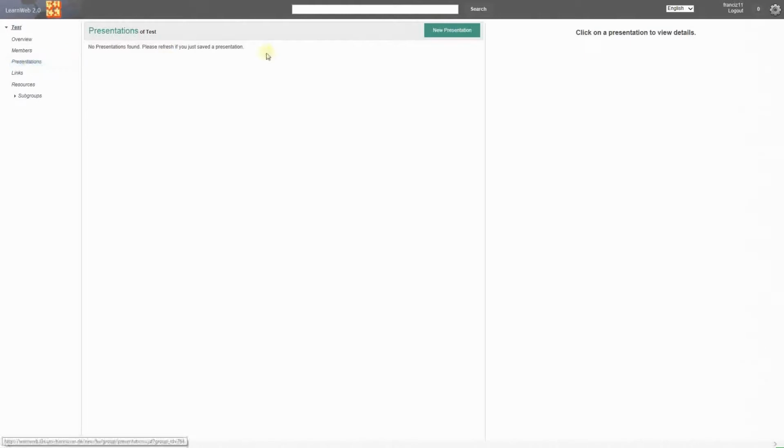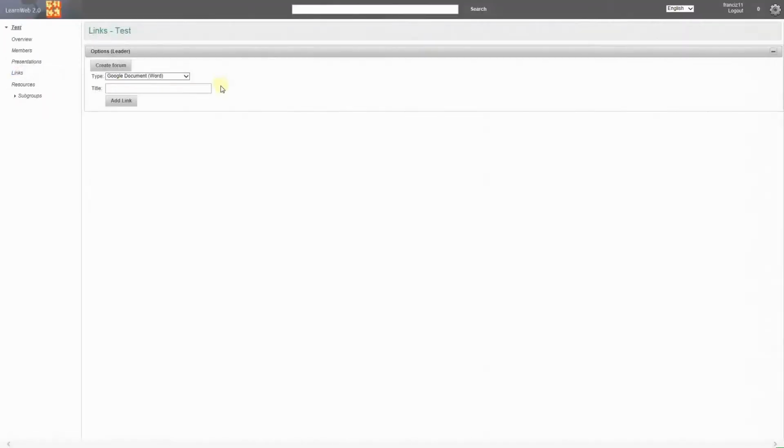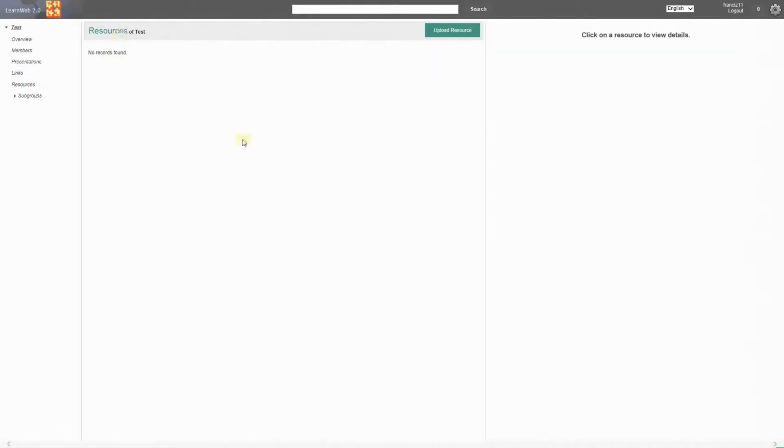The next one is Presentations, which we will look into later. After this, we have the links, which we will also see later. For the time being, we can say that you can create Word, Excel and PowerPoint files, or create topics to add to the forum, but we'll see that later. Next in line are the resources, which is obviously where you can find your resources, and we'll come back to that later.